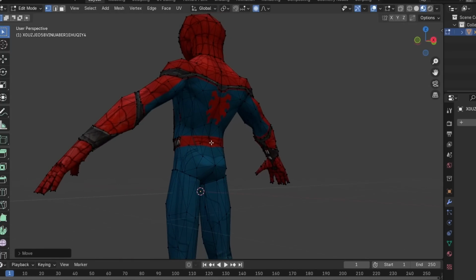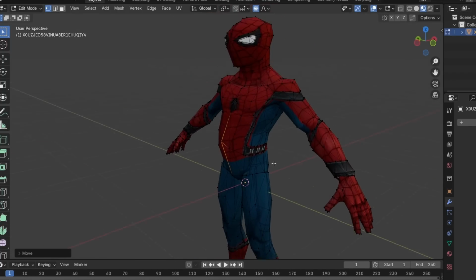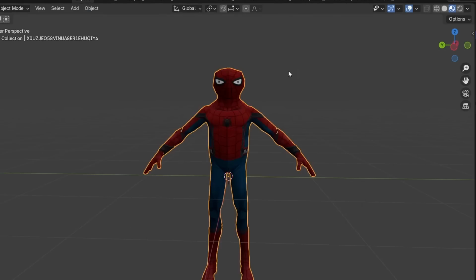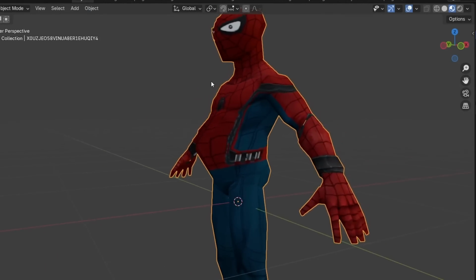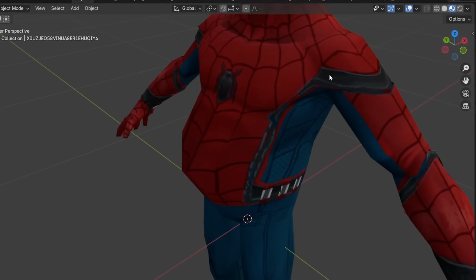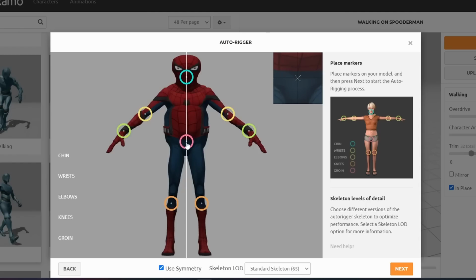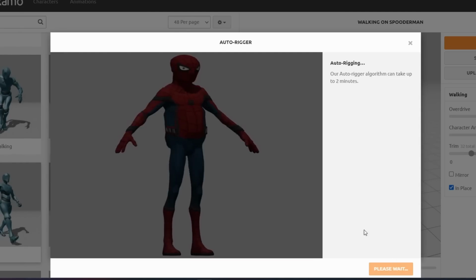Remember folks, Spooderman is not the hero you need, he's the hero you get. I modified his texture for the eyeballs to appear inside the eyes, and now he looks like Spooderman. Great. Now let's put him in Mixamo and give him some animations.